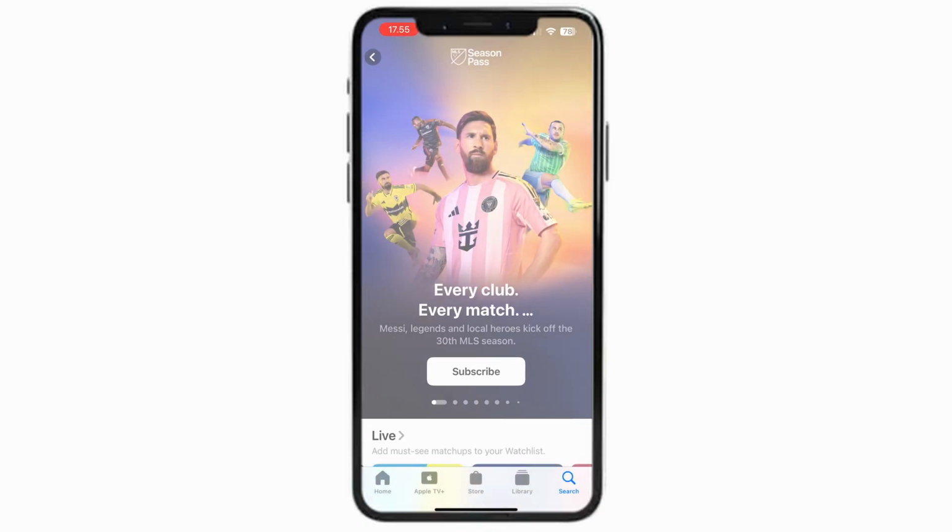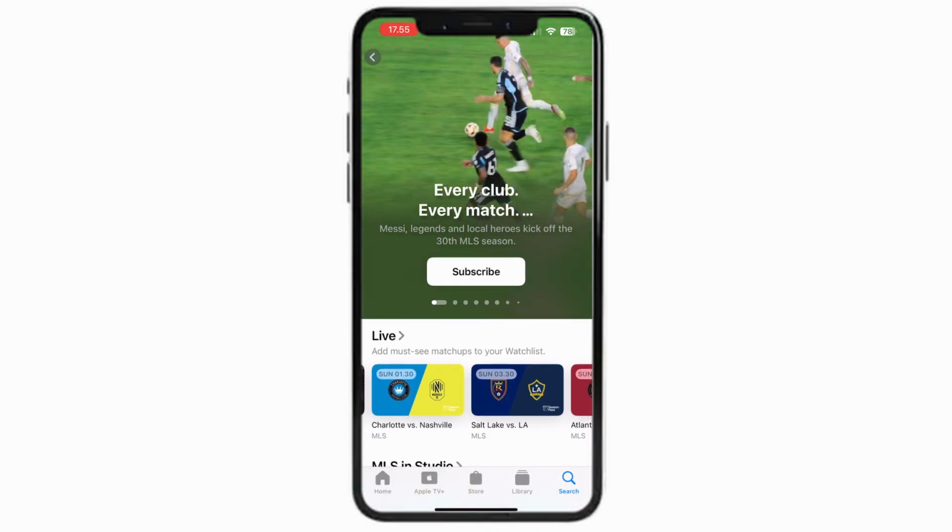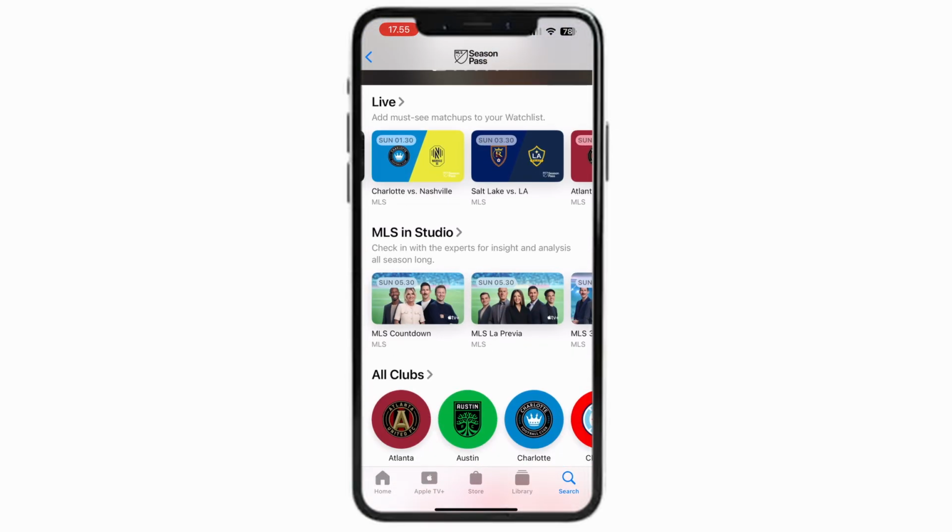It's similar to this one here. This is a football pass, right? You can get a season pass for all of the football games at every club, every match here. So you can see this is what it will look like.